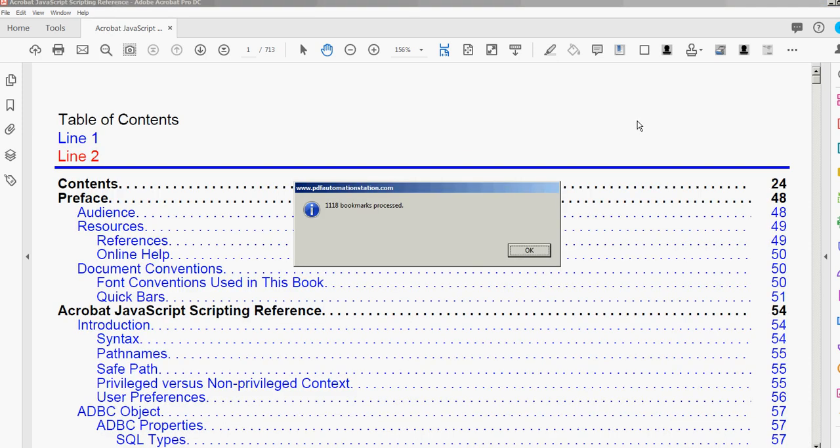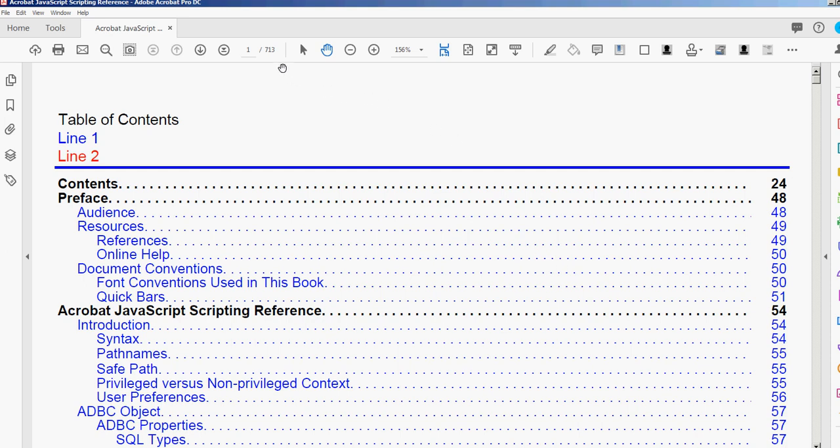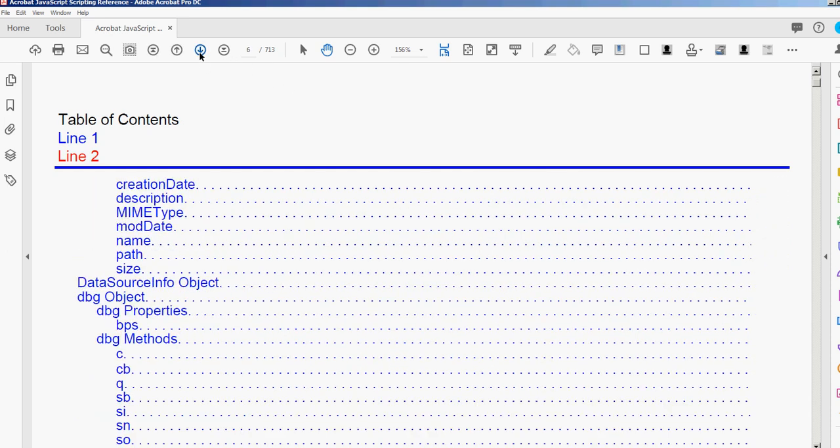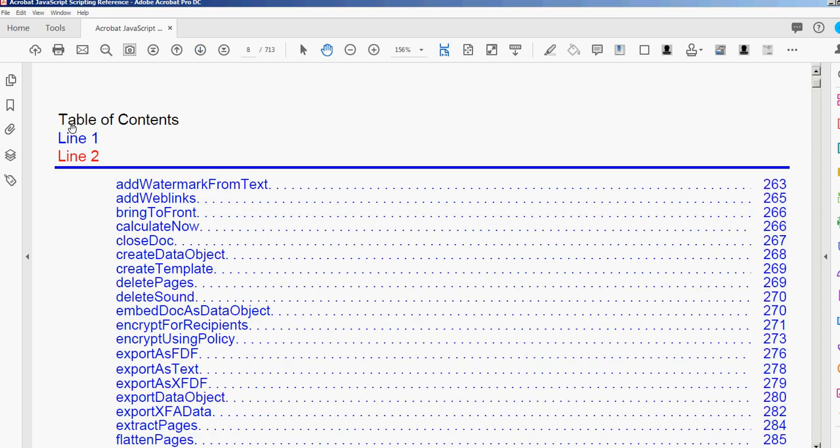And all the bookmarks have been processed. You'll get this message, 1118 bookmarks processed. Just click OK. And now you can see the page count at 713. It was 692 before. That means there's 21 pages of table of contents. I'm just going through these here quickly. And there's your header, line one, line two, line three, the different colors we picked. There's the divider. These are all sub bookmarks. That's why they're indented. There's your leading line. There's your page numbers.